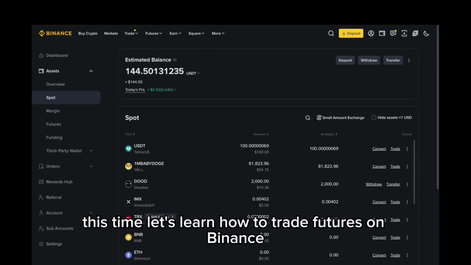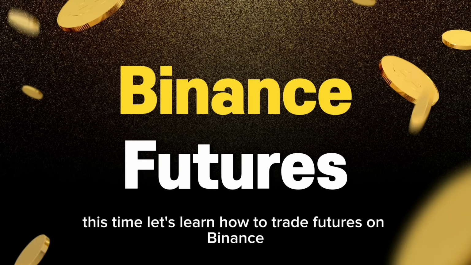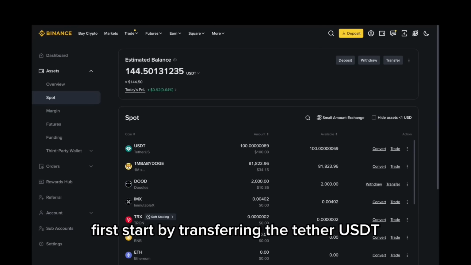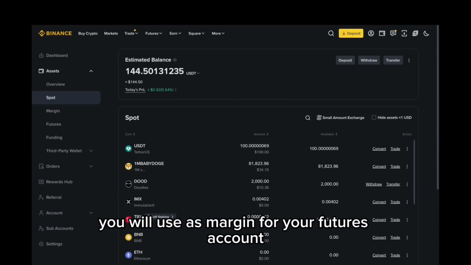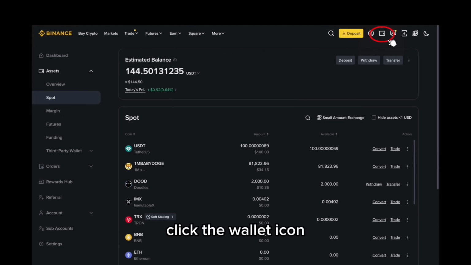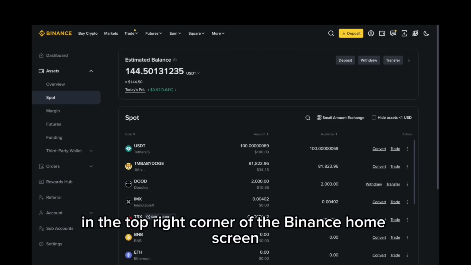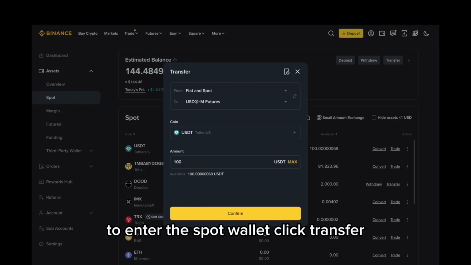This time, let's learn how to trade futures on Binance. First, start by transferring the Tether, USDT, you will use as margin for your futures account. Click the wallet icon in the top right corner of the Binance home screen to enter the Spot wallet.